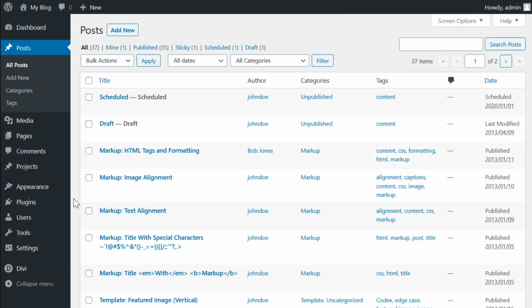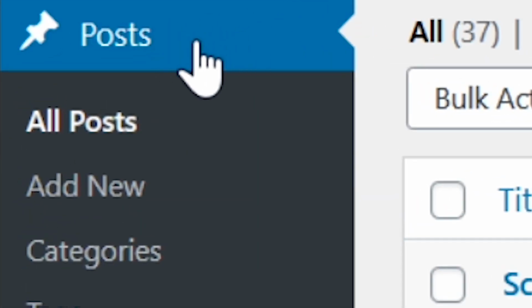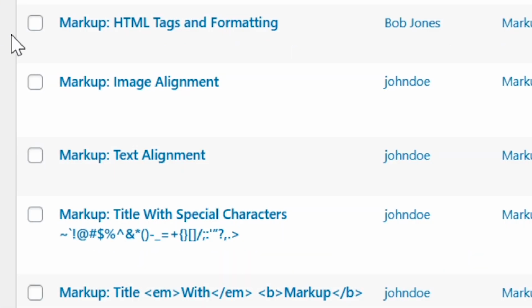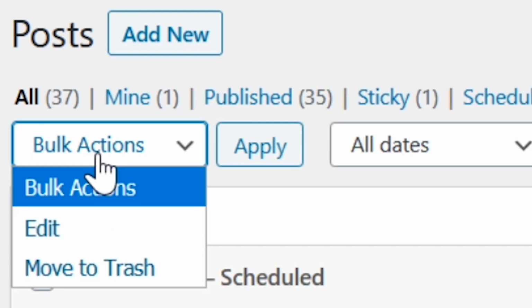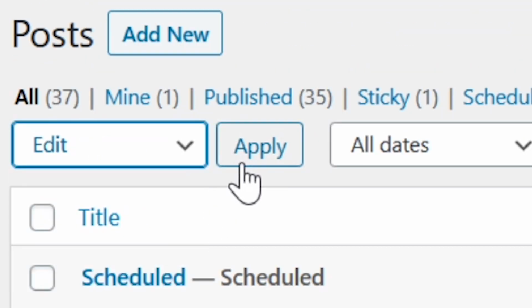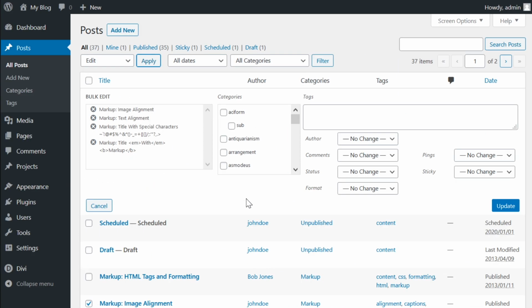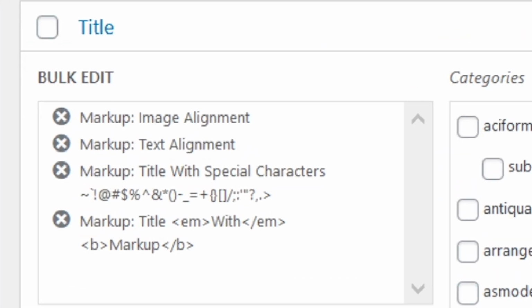If you're looking to change the author of multiple posts, you can actually do it in bulk. To do this, go to the post section that I'm on right now. More specifically, go to the all posts section. And from here, we can select whichever post we want to change the author of. With all these selected, I can go over to the bulk actions section and click edit. Now just click apply. As you can see, we have a lot of different options. And here it shows all of the different posts that we will be making these adjustments to.